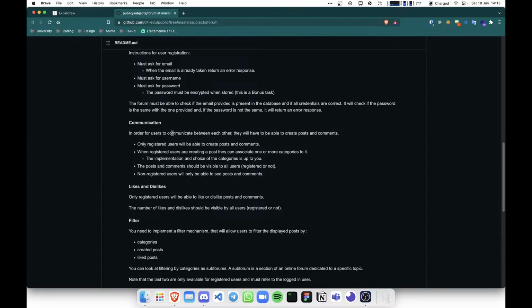In order for users to communicate between each other, they will have to be able to. Oh, my monitor is... What's going on? Wait, I'll try something. Okay.